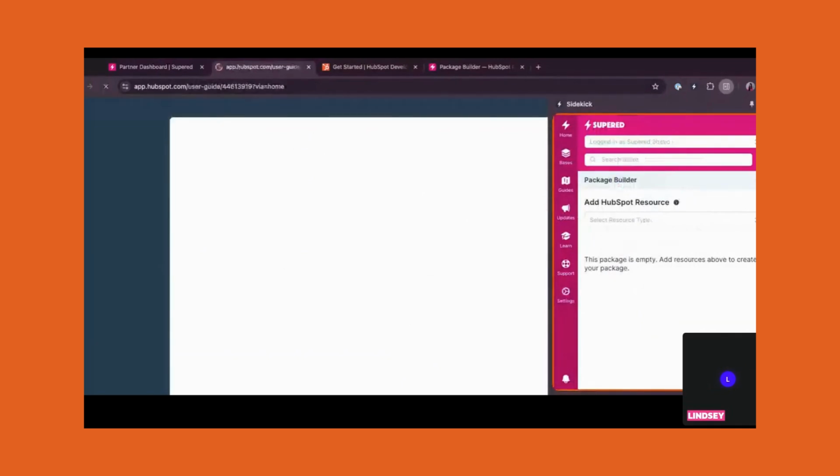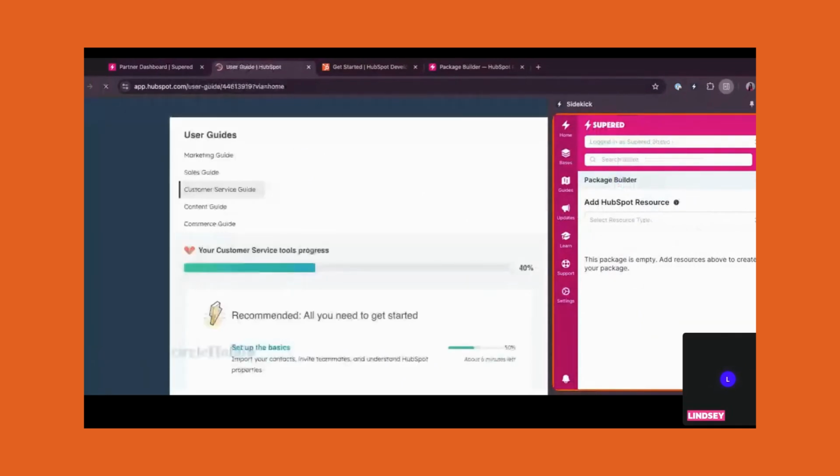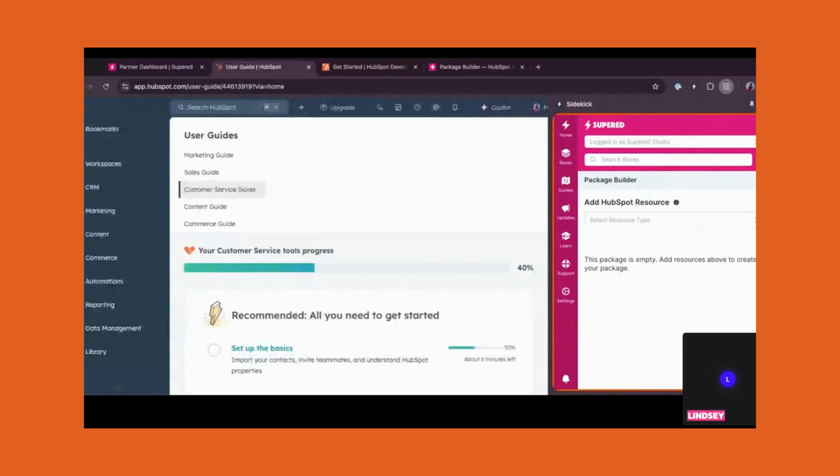My load time on HubSpot today, I don't know about y'all, but my HubSpot loading is so slow today. I don't know if it's a me thing or if it's, I don't know. Maybe I can blame Mercury, right? Mercury's in retrograde. Maybe I'll blame them.